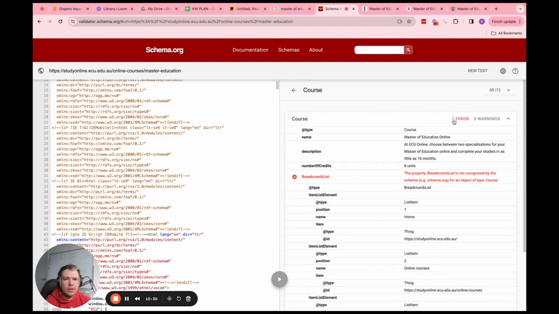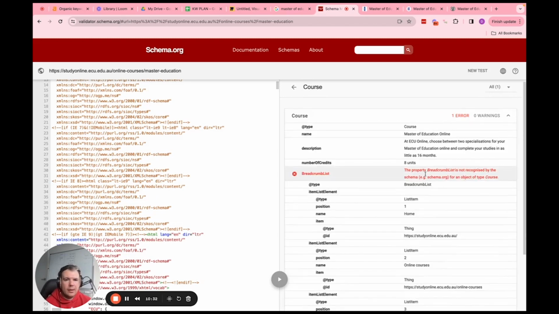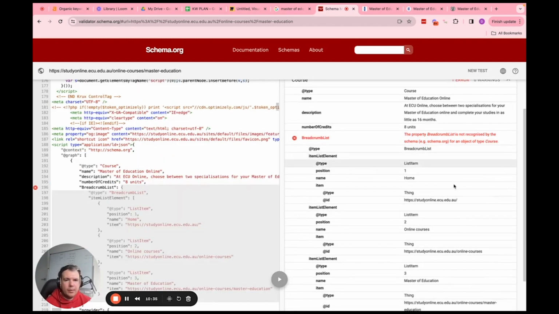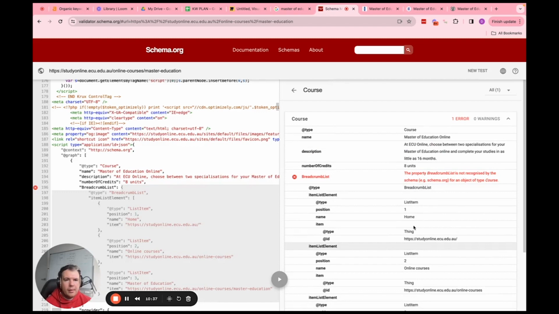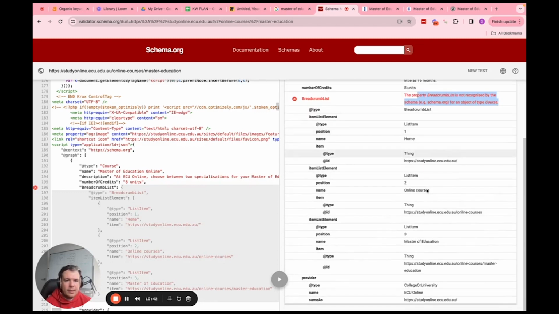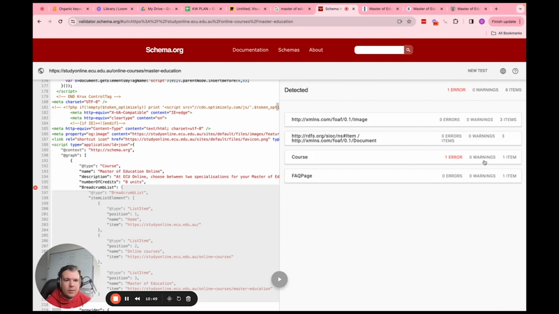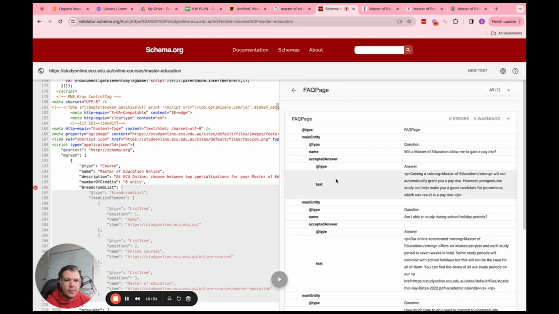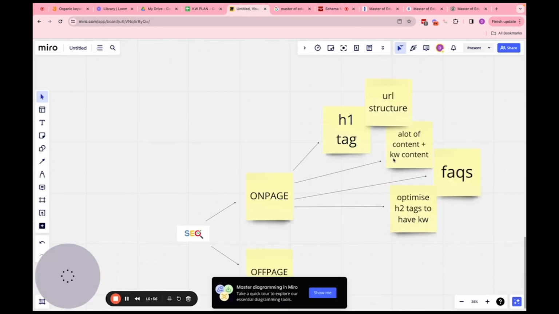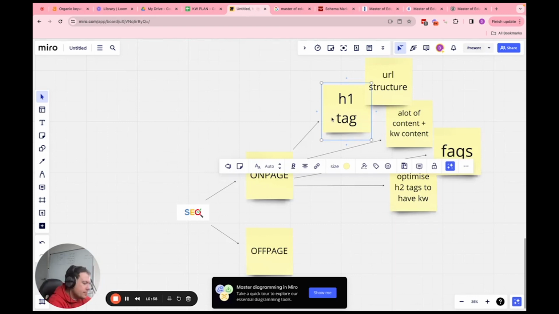Course, it says the course has got an error. So this one has an error. Property breadcrumb not recognized. So something to look at, right? Breadcrumb list. Obviously, it says error, so it's red. So probably needs to be sorted. FAQ as well. Cool. So those are the things I'll look at, right? Add schema on there as well.